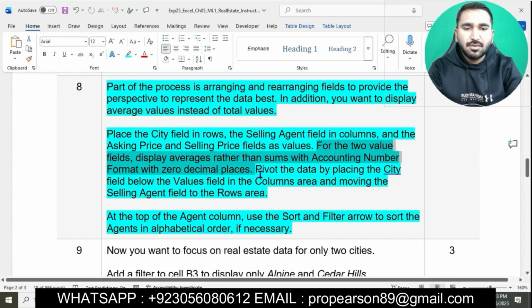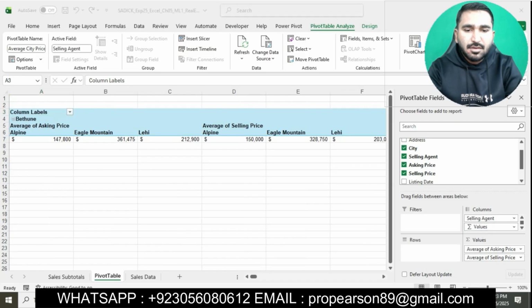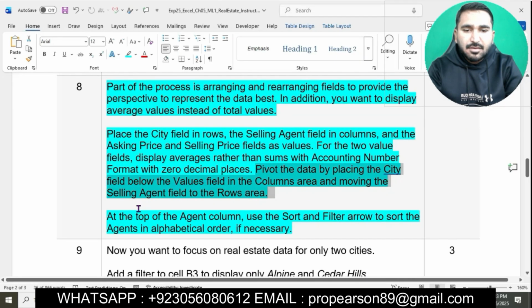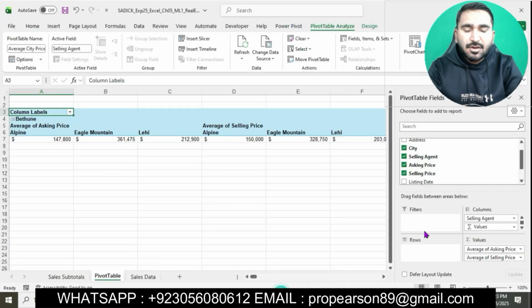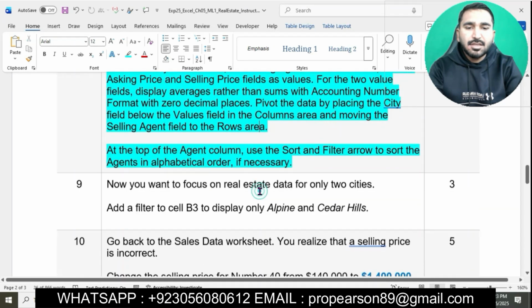This is good. Now pivot the data by placing the city field below the value field in the column area and moving the selling agent field to the row area. Pivot the data by placing the city field below the value field. And then moving the selling agent field to the row area. You can see this question is done now.